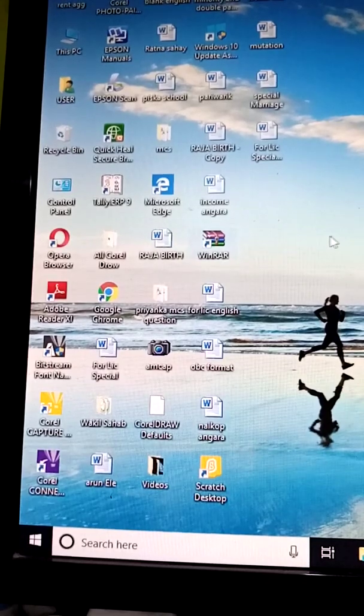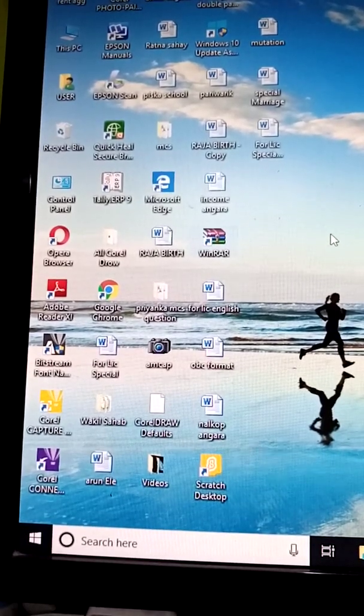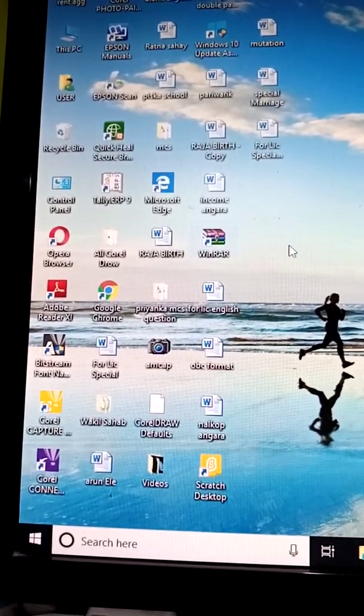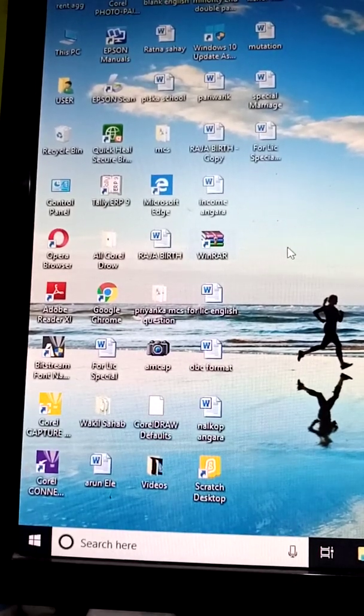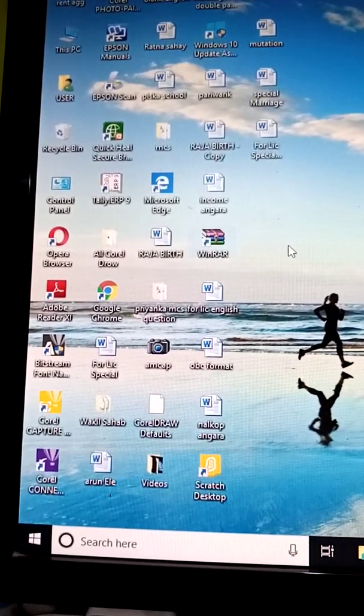Okay, so these are the different versions of Windows. You have to learn them. First of all, write them down in your copy and start learning them.